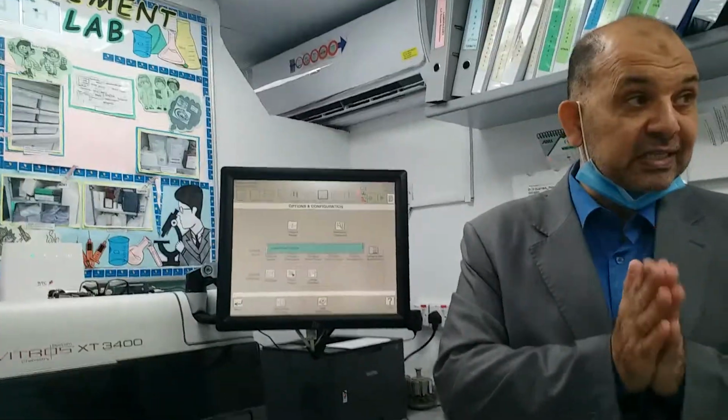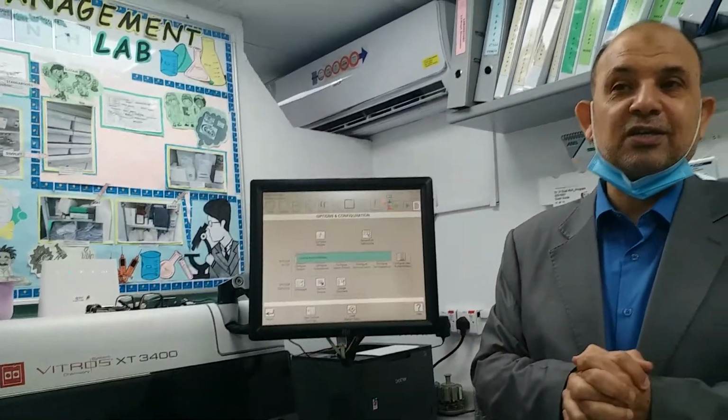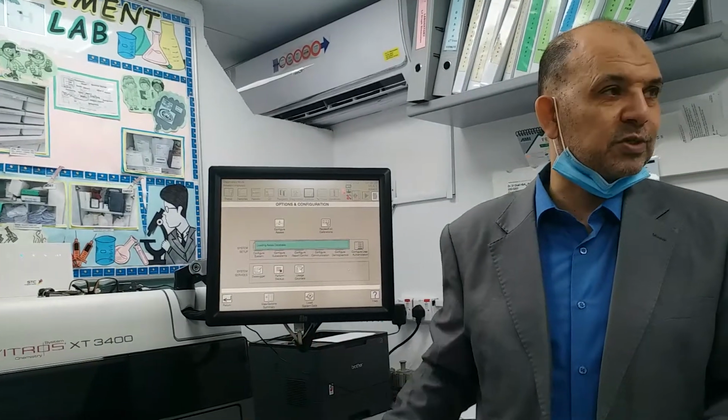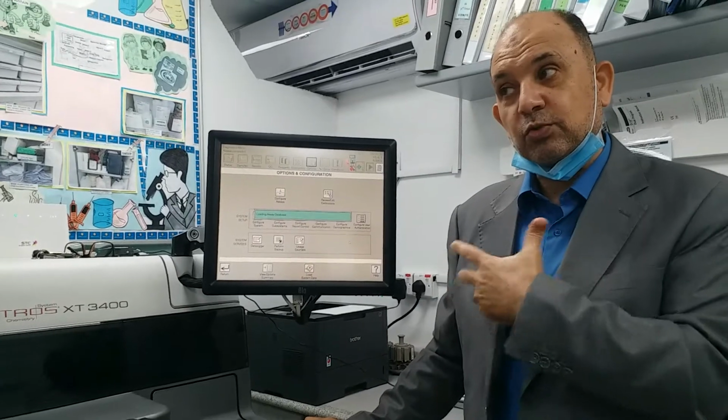Just in case you don't want to use it, you will find that the reference data is still stored in your system. So you can use it, okay? You know now what's the aim of saving this data?